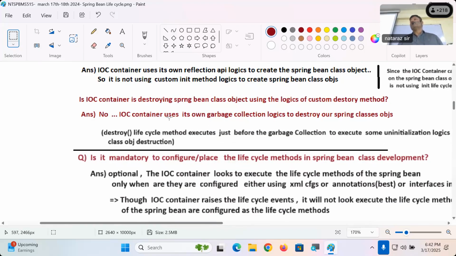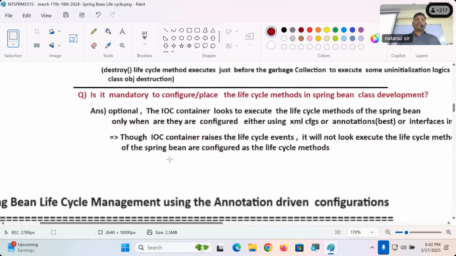Destroy method is not destroying, boss. Container uses its own garbage collector for destruction, right? Just before destruction, the destroy method executes so that whatever uninitialization logic that you have placed will be executed. Next. Is it mandatory to configure or place lifecycle method in Spring Bean class development?